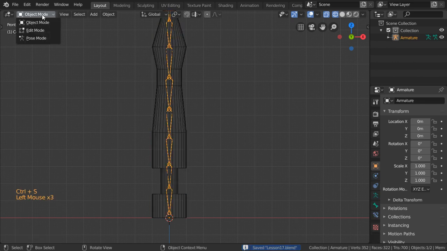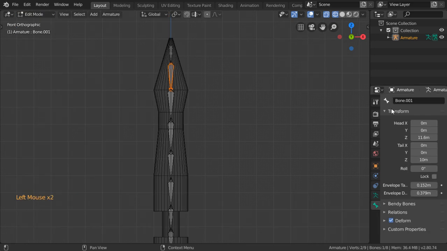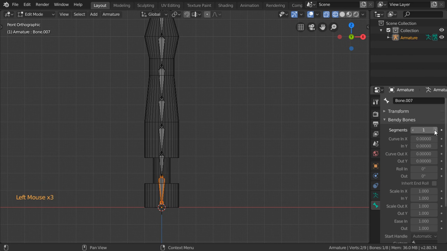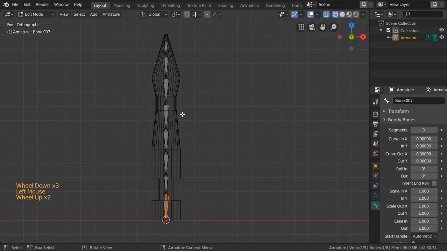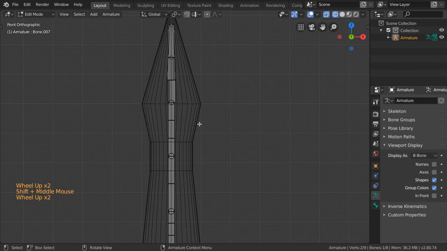And again, we will go to the edit mode and select each bone one by one. In the bone settings, we will say that we have maybe 2, maybe 3, here 4, here 3, and again here 3, and here 3 or 2. And if you go to the edit mode, you will see nothing. But if you change the armature viewport display from octahedral to B-Bone, you will see that we have defined here to be 2 bones.